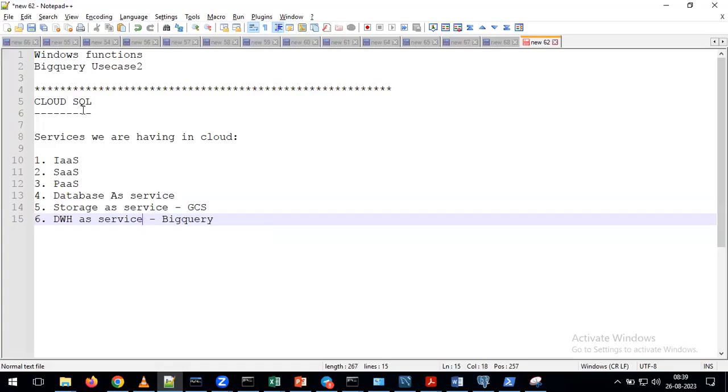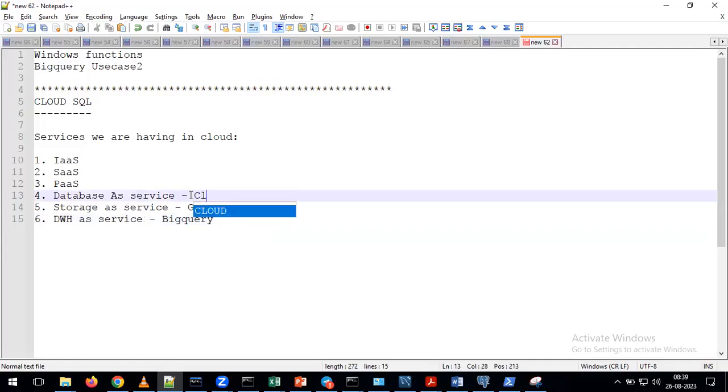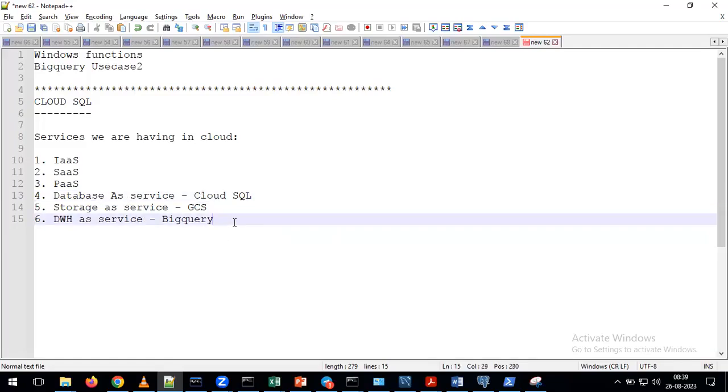In the same way, today we are going to start discussing Cloud SQL. This falls under database as a service. So whatever Cloud SQL service we discuss in today's session falls under database as a service. We'll try to understand Cloud SQL as part of today's session.